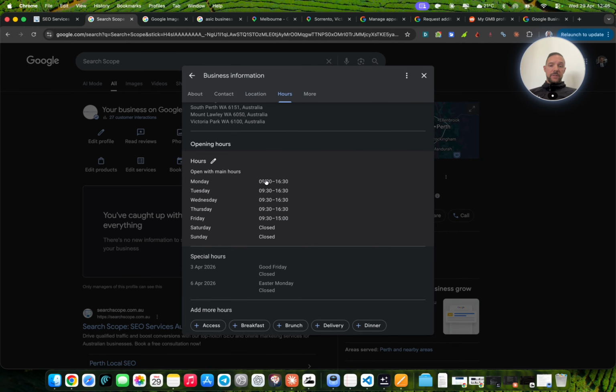Operating hours, they should match what you actually offer. Like if I'm closing at 4:30 every day because I have to go pick up my kids, I'm not going to leave it up to 6 or 7 p.m. if I'm not available for an hour, for example. So it should be realistic.